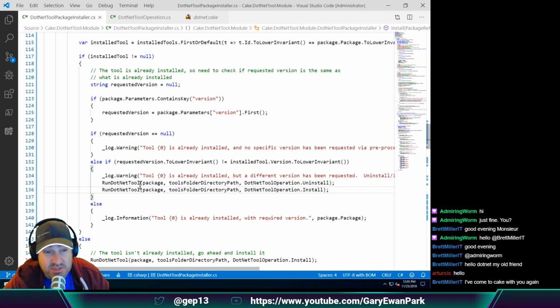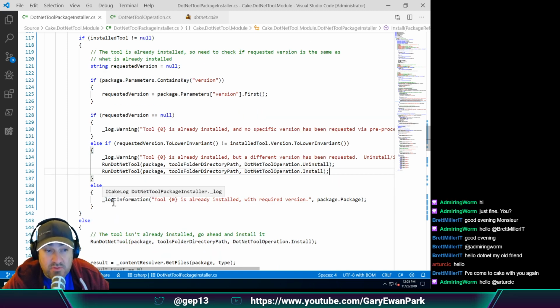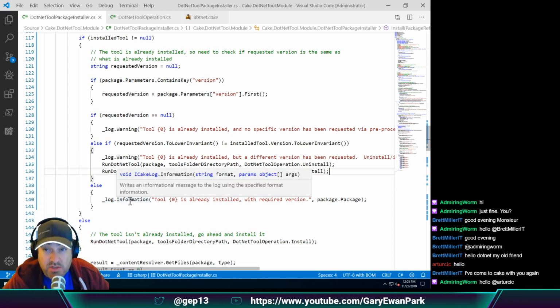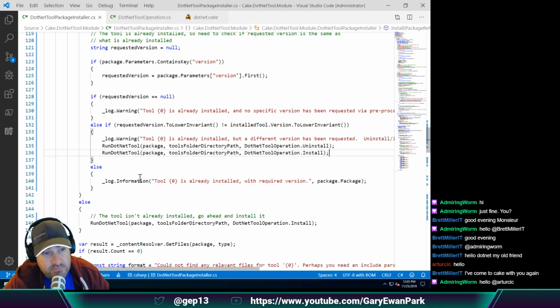We're going to make an informed decision that if the version number is different, we're first going to uninstall it, and then we're going to install it. And then, if we get down here, we know that the requested tool is installed, and the requested tool's version is installed as well. So we're not going to do anything at that point, right? And then if the tool wasn't installed, we'll just go ahead and install it.